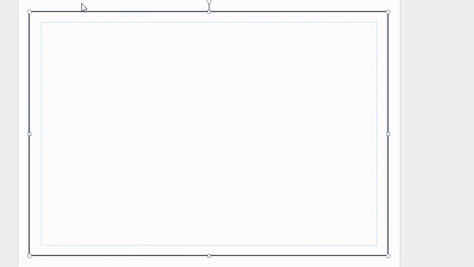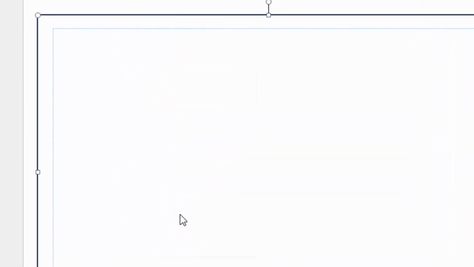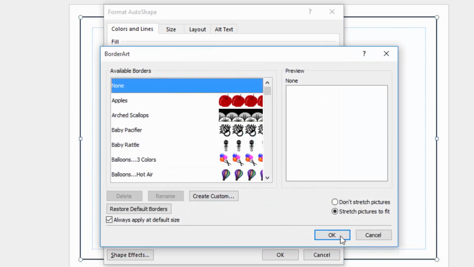Now I want to put my picture round like this, the small picture I drew of a star. So I will just right click in the middle of this shape, then choose format auto shape. Then you use this border art. Then you choose create custom. There are some options from Microsoft Publisher, but I just want a custom one, the one I drew.